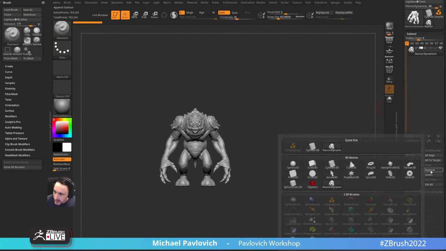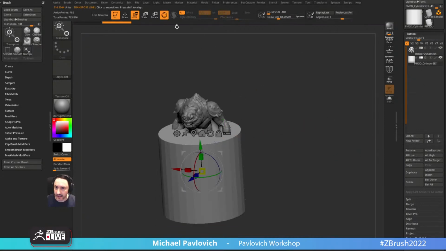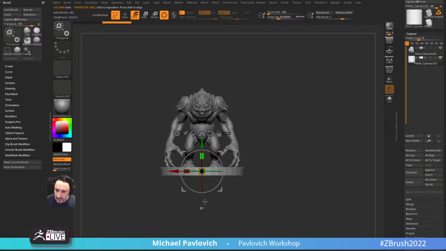So let's go ahead and just real quickly we'll do an append a cylinder 3D. We got the cylinder here. I'm going to hit Y on my keyboard so I can go back to gizmo mode and go out of transpose mode.